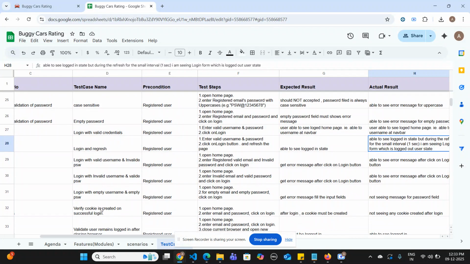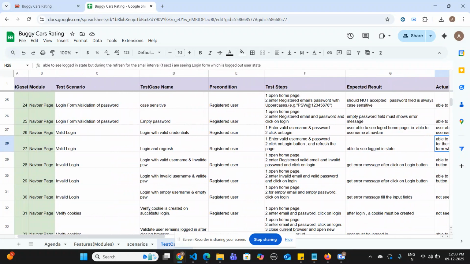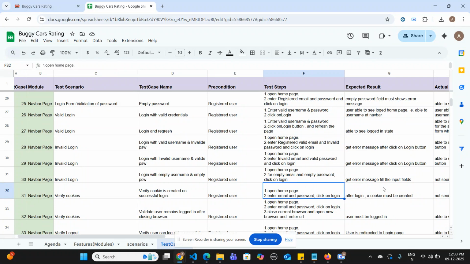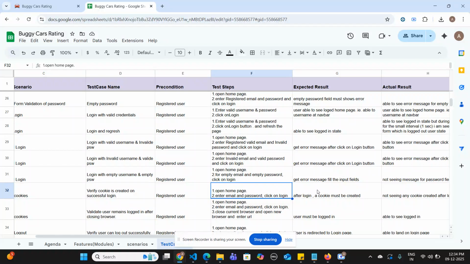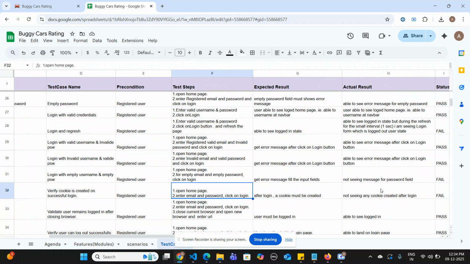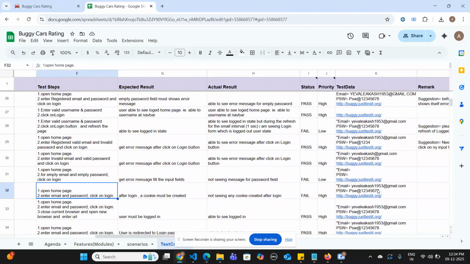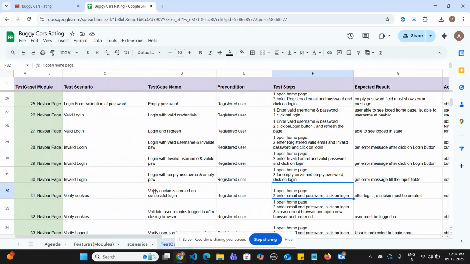Yeah, and then the next is to verify whether cookies are created after successful login. So we are going to open the home page, enter email and password, and click on the login button. For doing this, we are going to inspect our browser and check the application tab, and after clicking on login, cookies must be created. But here I am not seeing any cookies created. So this test case fails. This is a bug actually.